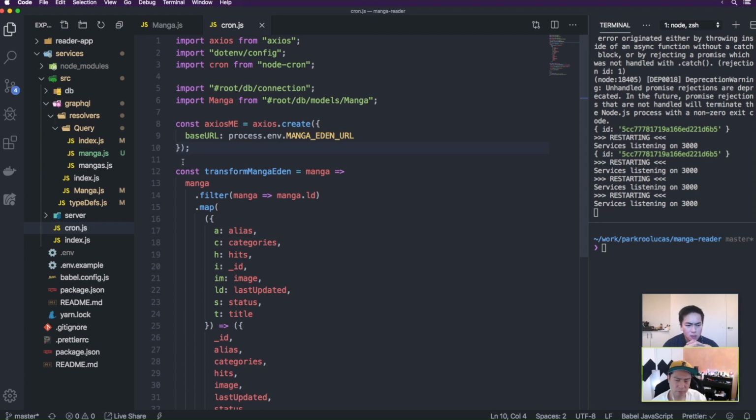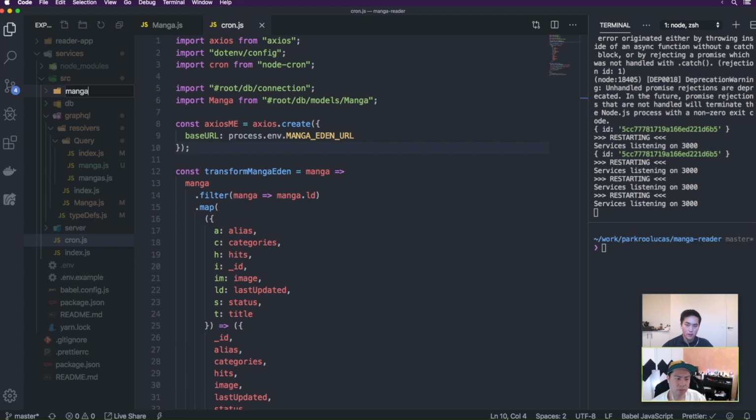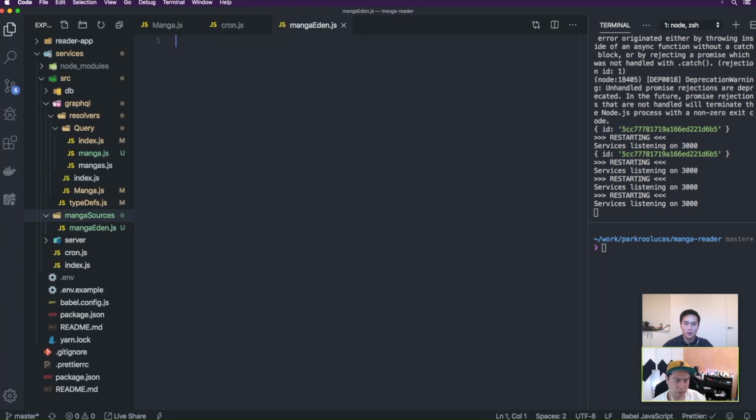What if we call it externals? I mean, may as well just call it like sources or something. Sources, adapter. I don't know, externals is kind of too generic in my opinion. You can just call it Manga sources and then call the file Manga Eden.js. And that's literally what it is right now. So, new directory, Manga sources. I think that's a lot more descriptive than externals. Sure. Works for me.